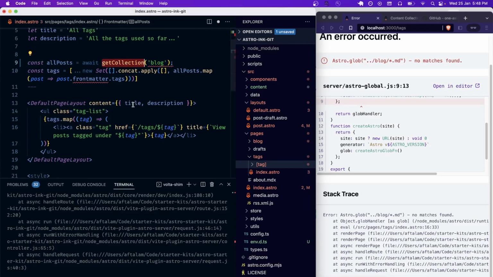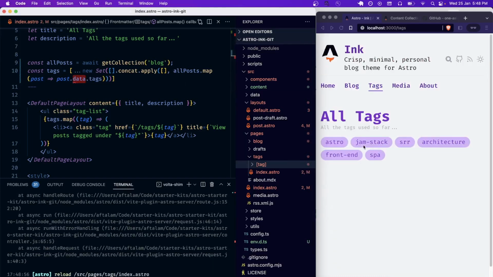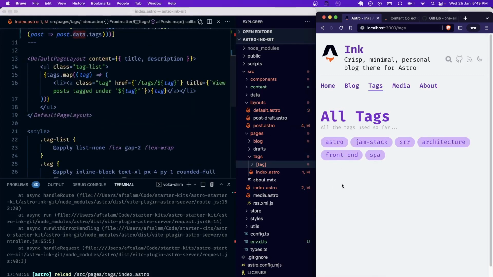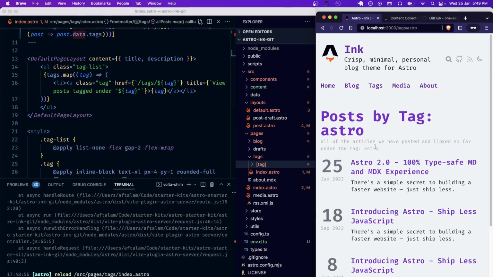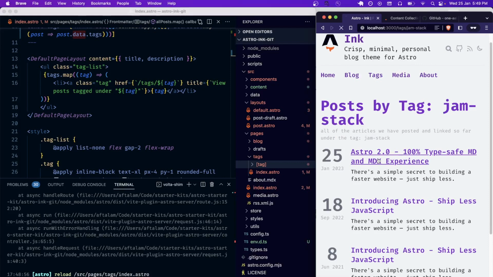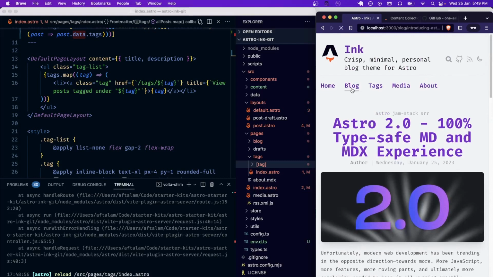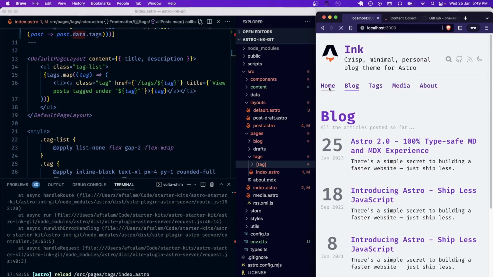Get collection. This should be post data tags, right? Yep, it rebooted with all the previous layout style and stuff, right? Let's just click on this particular tag. It's working just fine. Go back to the tags, go back to another tag, open the page. It's rendering. Go back to the blog again. It's working. Go back to home again.